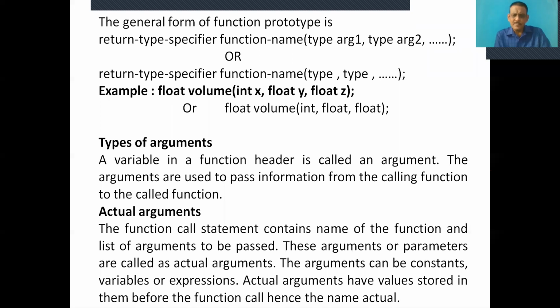The arguments present in the calling function are called actual arguments because they are user-inputted values. Actual arguments means they are present in the calling function. Those argument values are inputted by a user. These arguments may be constants or variables, or sometimes they may be expressions.